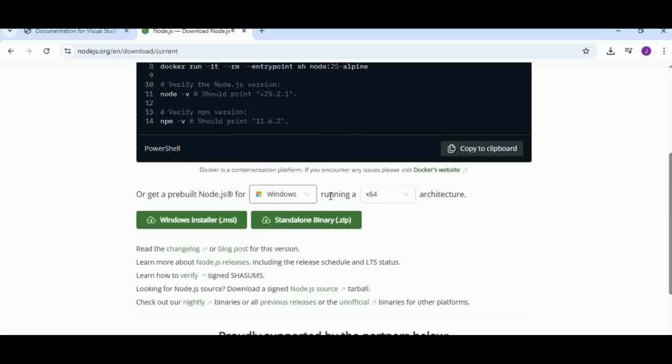Then you have to know the bit version your laptop is running at. Here you pick the architecture your laptop is running at. Your laptop should run at either x64, x86 or ARM64. I'm using x64, so I pick 64. Then you click install.